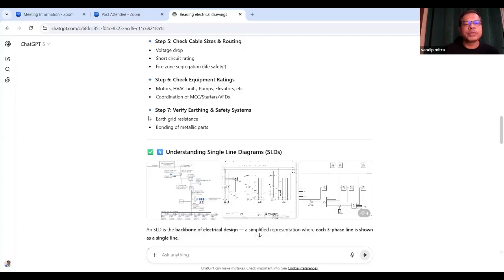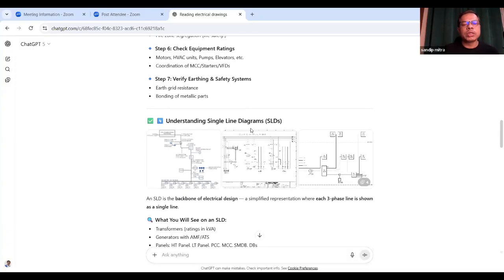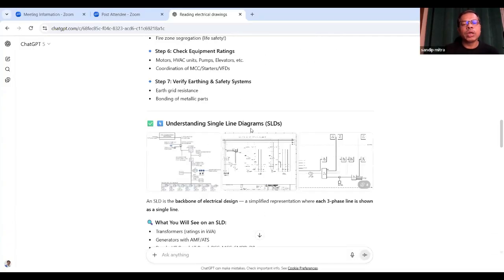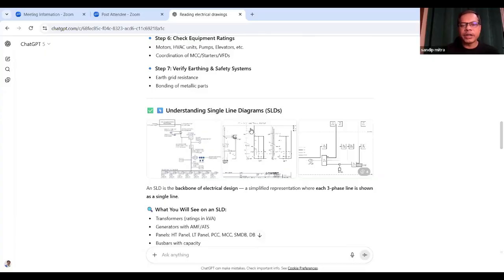Now verify earthing and safety system, the earth grid resistance, bonding of metallic parts. So these are the steps. If you go through, at least you can get some idea how to start, how to read drawings, right? Okay, electrical drawings. Now understand that. Now we'll go to the deeper understanding.